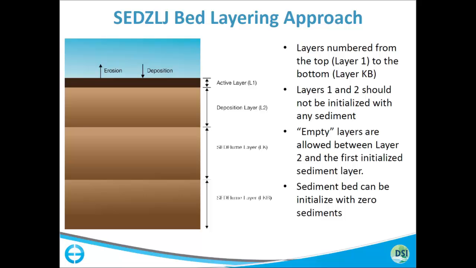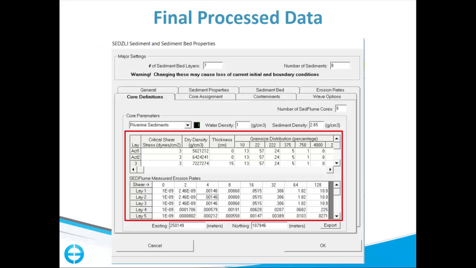But important to note is that layers 1 and 2 should not be initialized with any sediment. They are specifically used within the computational framework of EFDC. I'll just show you what we have on the form here. Here on the form, we've got active layer 1. It says active, but it's really the depositional layer. But these two layers should always be initialized with 0 thickness, because they're predominantly results from the actual computational process. And we'll describe it more later.